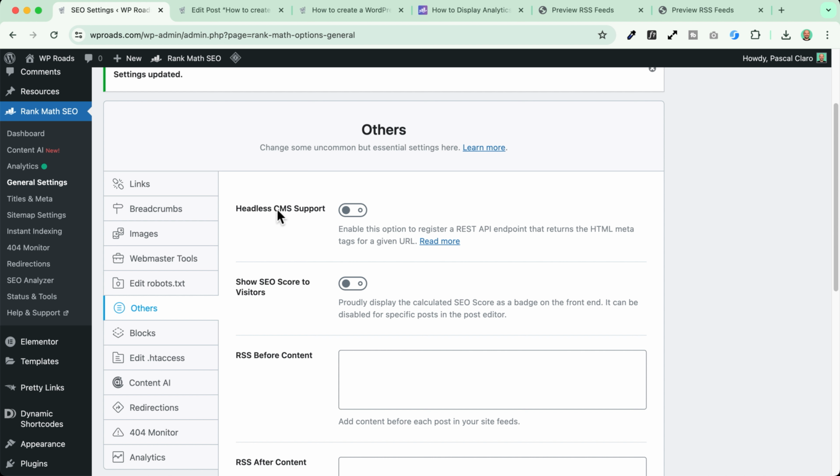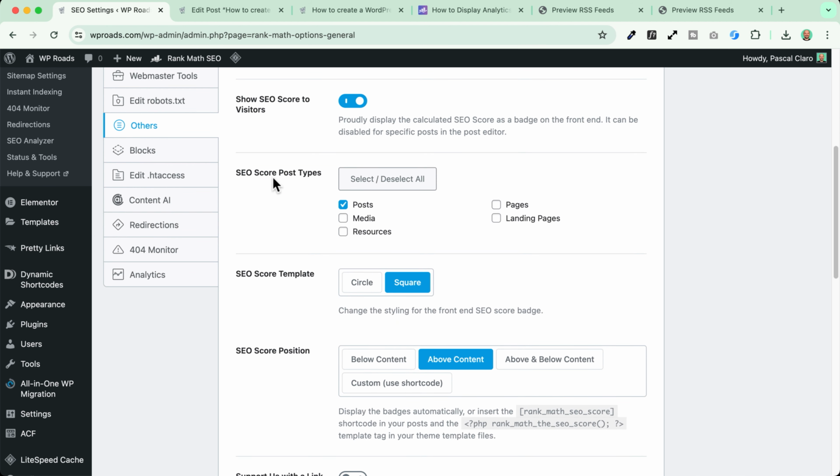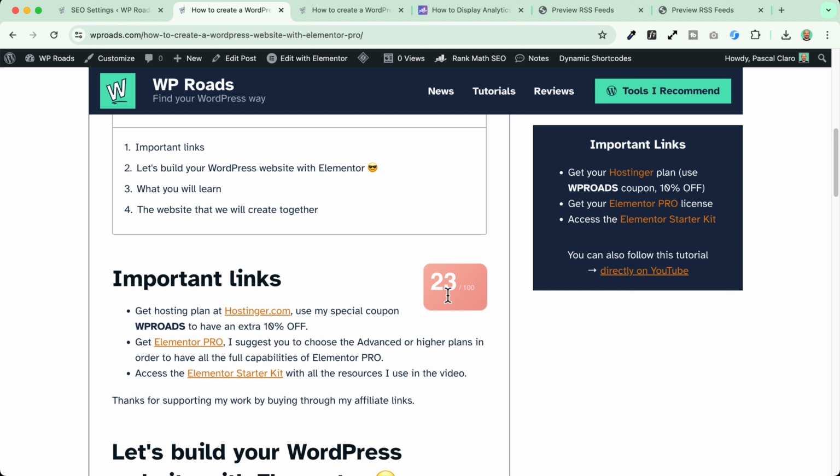Down here, you can decide to show the SEO score to visitors. This is not useful because it will just display a simple element into your posts, which will be the SEO score that is calculated by RankMath when you are optimizing your posts and pages for SEO. So it is not that useful, but if you want to display it, you can do it. And you can choose the aspect. You can choose a circle or square. You can choose where you want to display it.